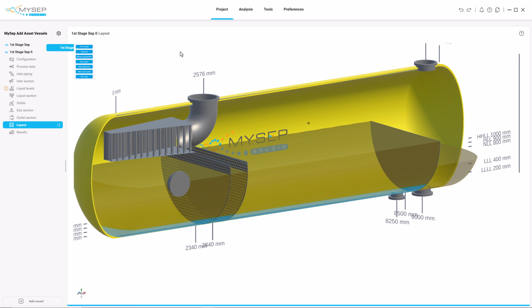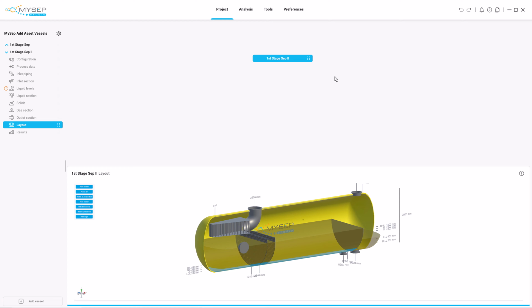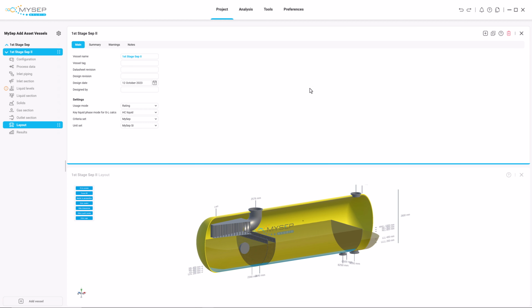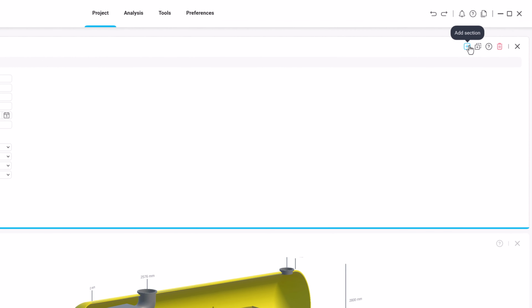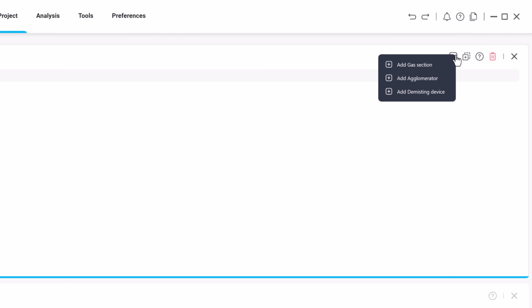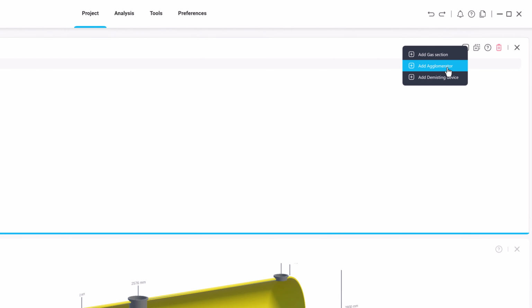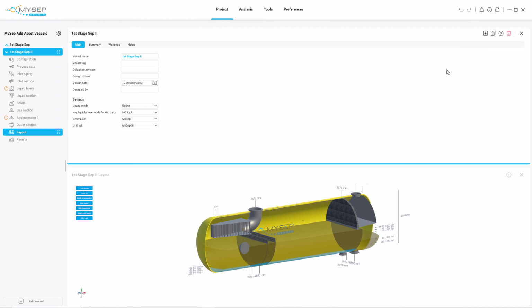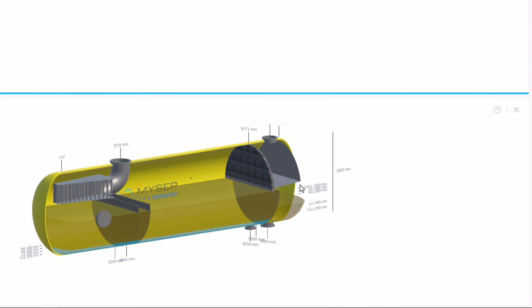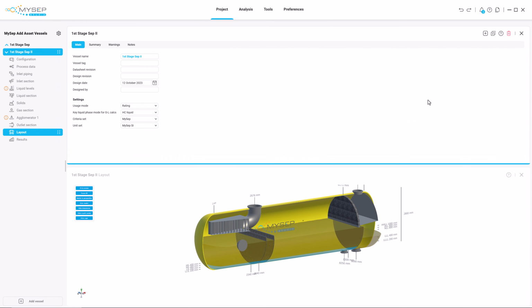Click on the vessel header in the project tree and drag the header above the layout. Now we can go to the Add Section button and select to add an agglomerator. By default, this will be a mesh agglomerator with a gas box.